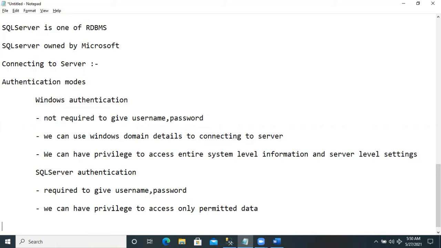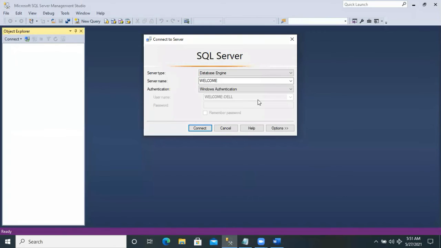SQL Server is one of the RDBMS, owned by Microsoft. Here I'm trying to establish the connection to the server. In that process, we do have the two authentications. One is the Windows authentication, and the other one is the SQL Server authentication. Windows authentication is the default authentication. You're not required to give the username and password. The SQL Server authentication requires you to give the credentials. Those credentials can be created by the administrator. Here we do have the privilege to access only the permitted data. The default authentication is the Windows authentication.